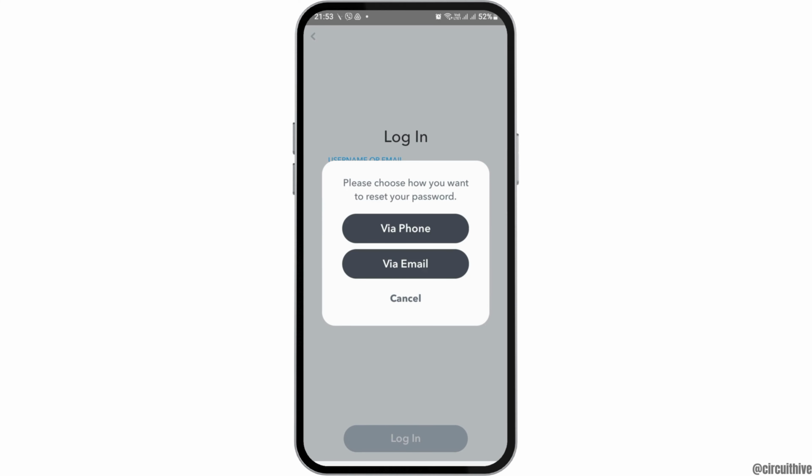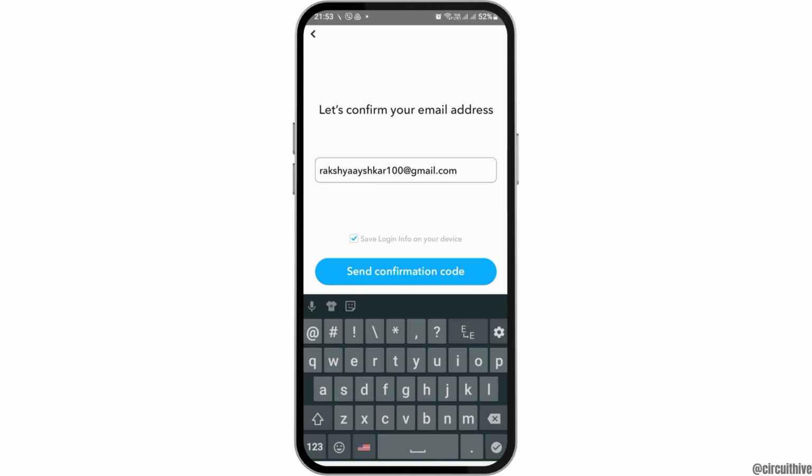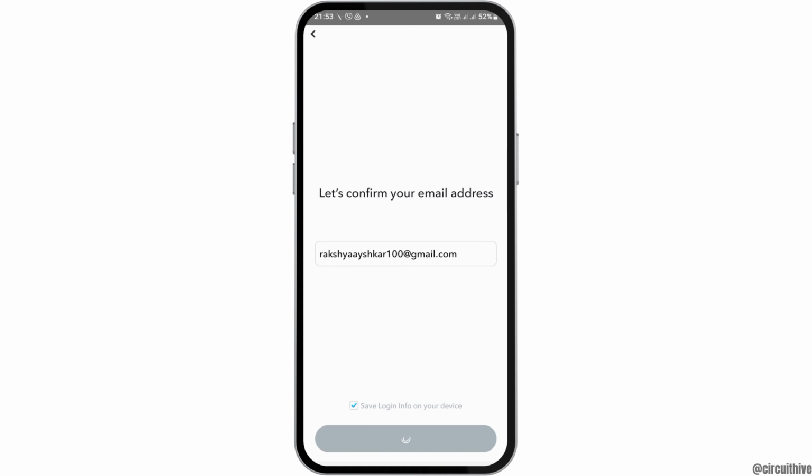Either you can reset your password via phone by receiving the security code on your phone, and the second way is via email. Now after that you can go to the option of send the confirmation code. After tapping on that, you can see the next interface like this.